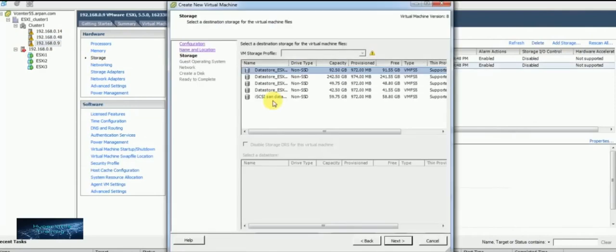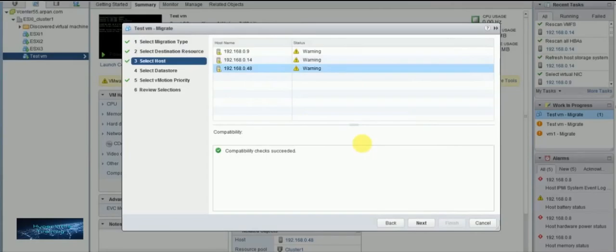Once you're creating a VM, if you select that SAN disk and complete the creation of the VM, that means the ESXi hosts are sharing the same storage, so there will be no issue in migrating the VM from one ESX to another. Here I am migrating a VM. As you can see, as the ESXi boxes are sharing the same storage where the VM is residing, it gives me compatibility checks as successful.